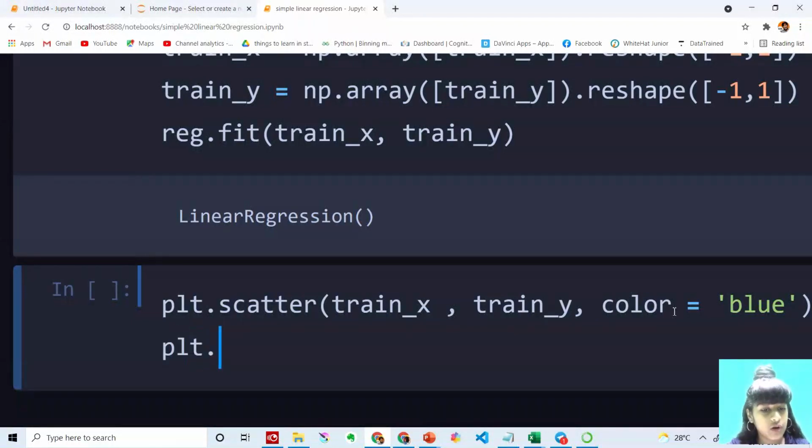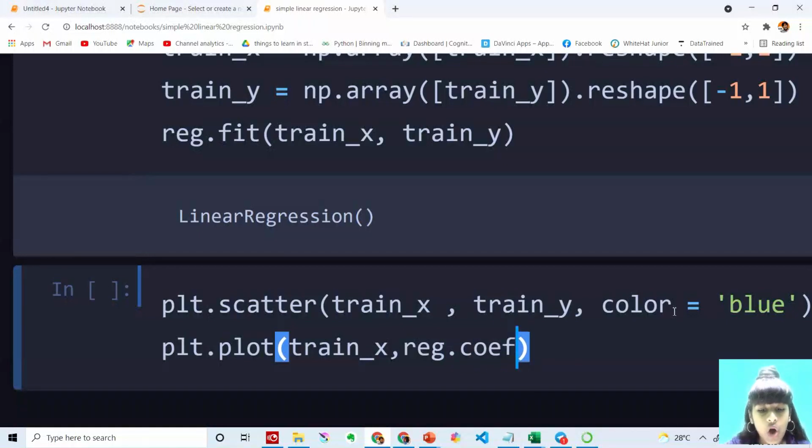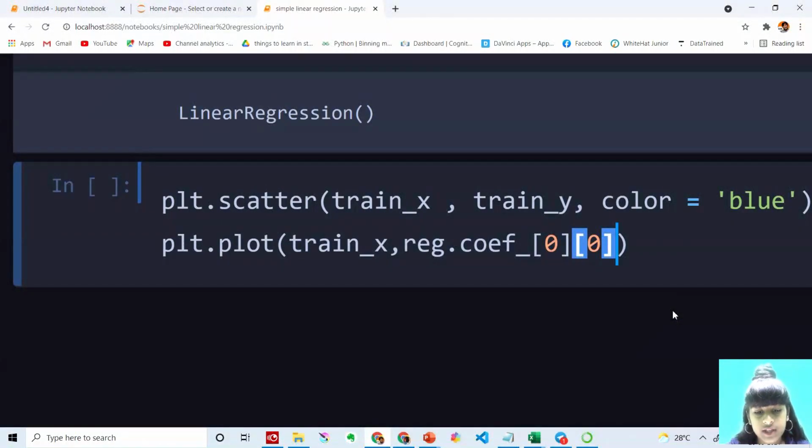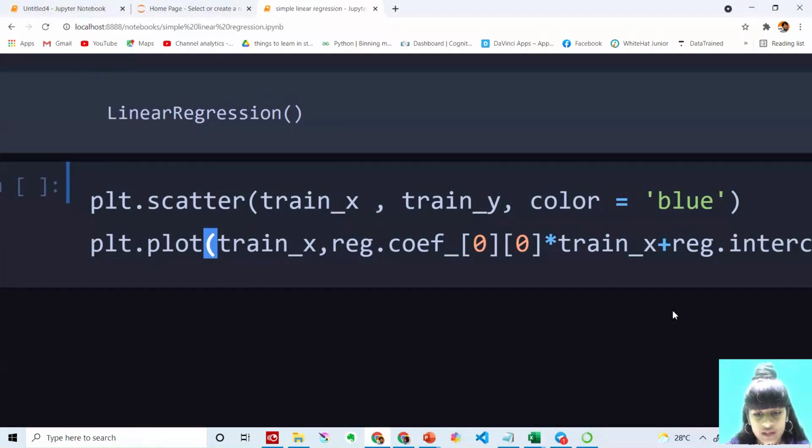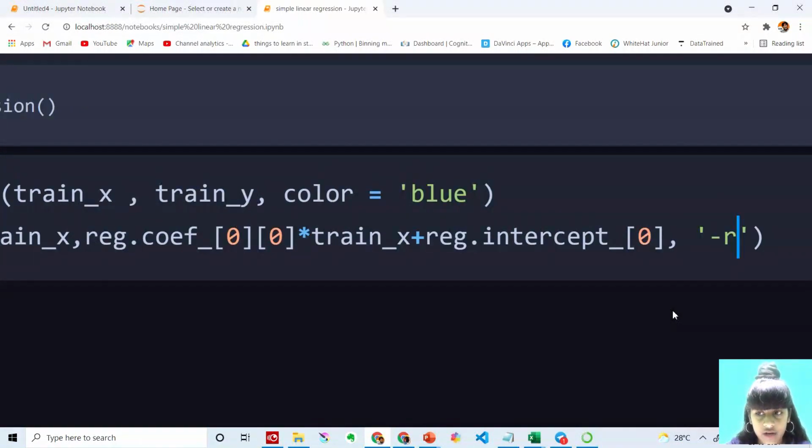So I'm going to say plt.plot. I'm not going to mention the type of plot. So I'm just going to say plt.plot. I'm going to say train x. We're going to use train x and the regression coefficient. I'm going to plot the coefficient. We're going to use the formula here basically. So I'm going to say regression.coef_ multiplied by train x plus regression.intercept_. I'm going to say r.